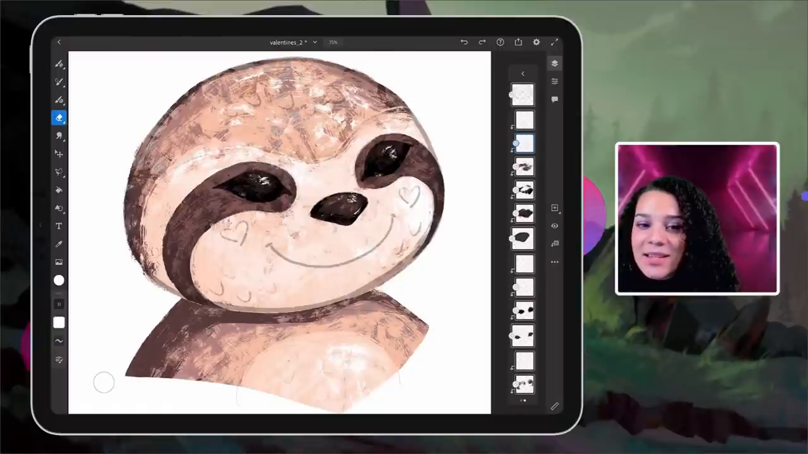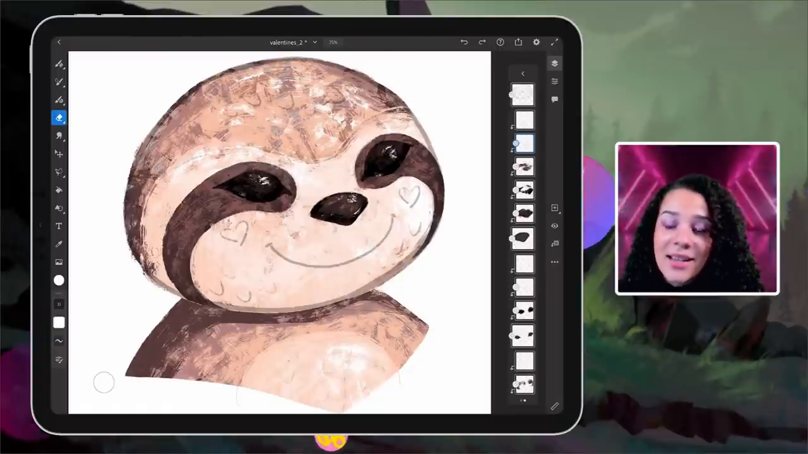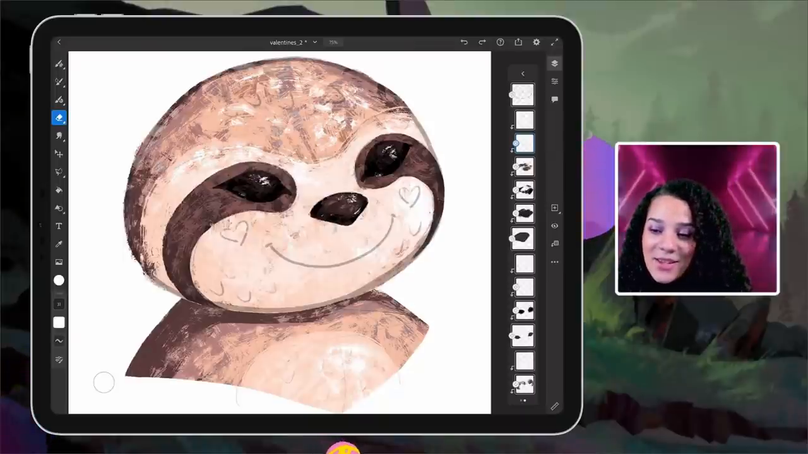This is a panda sloth. It could be a panda sloth. It does kind of seem like a panda sloth. It has those vibes.